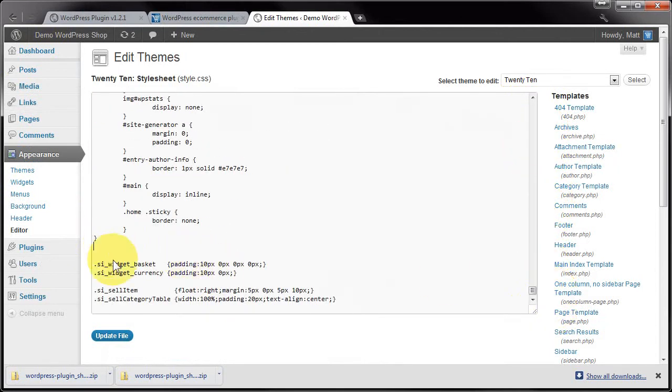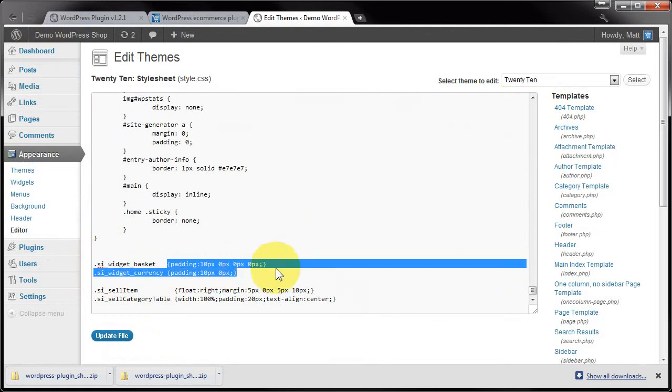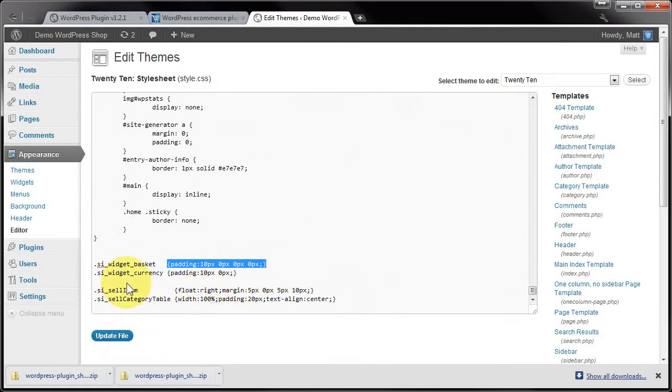And right at the bottom, what I went and did was, here is the class I defined for my basket widget in the sidebar, and I simply applied a little bit of padding to that to give me the look I was after. And similarly, that was the class I decided to give to the new currency control that I also had in the sidebar. And again, you can add some padding, and you can obviously add cascading style sheet information in here to further enhance the appearance of those. For example, you could use this to add a border around those particular items if you wanted to.